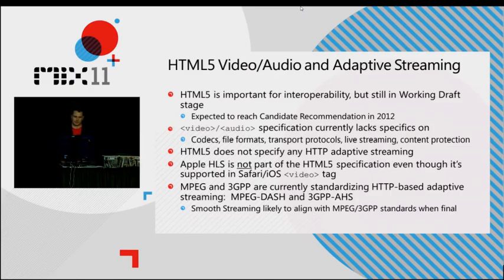It lacks specifics on codecs. I'm sure you all heard that discussion. Should we use H.264 or WebM or some other codecs and so on? It really lacks specifics on file formats, transfer protocols, live streaming, DRM. There's really no standard DRM to use in HTML5. And so among the things that it doesn't specify is also adaptive streaming.